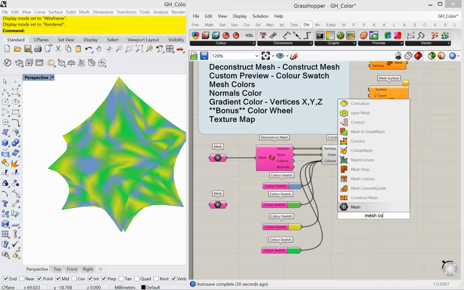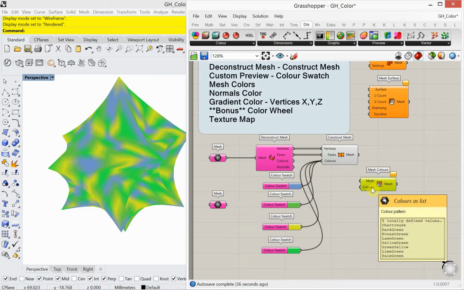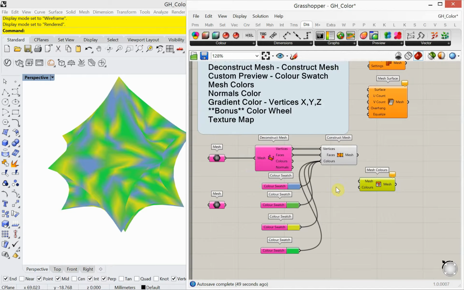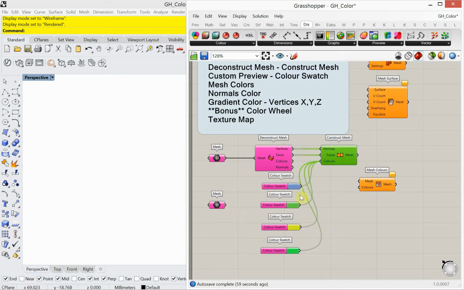Mesh colors. Where you hiding? There you are. Mesh colors. Alright, so now this one has some built-in colors. And you see those as I'm hovering over the colors input. There's 8 locally defined values. So let's just look at that. We're going to be using this construct mesh a little bit later, so let's just go ahead and turn the preview off for that.